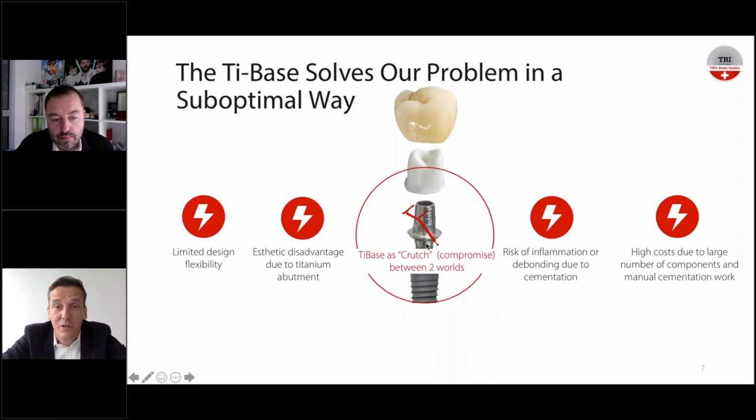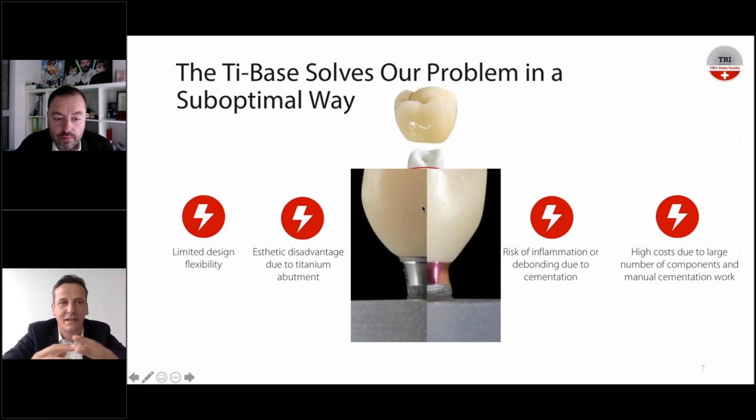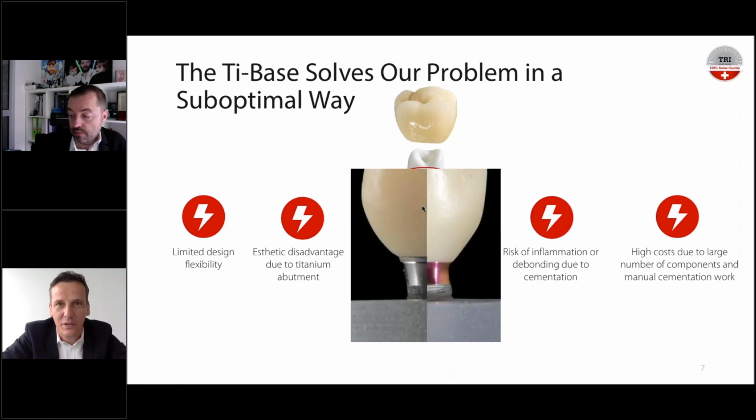We still have the risk of inflammation. The cementation is not really good, it's more or less poison for the bone. We can even have a debonding of the cementation. So these are things which are not perfect, and that's why we created this matrix implant connection, which I will explain quickly. I just show you one quick picture of a study we did with the university in Zurich.